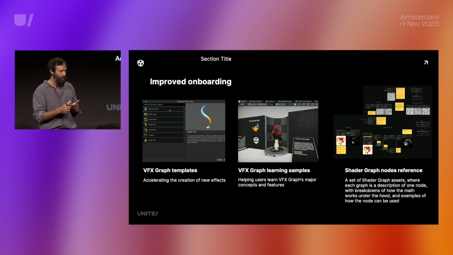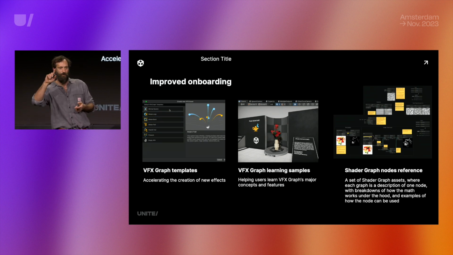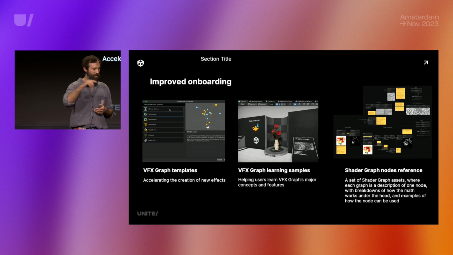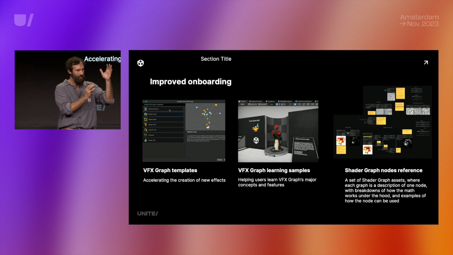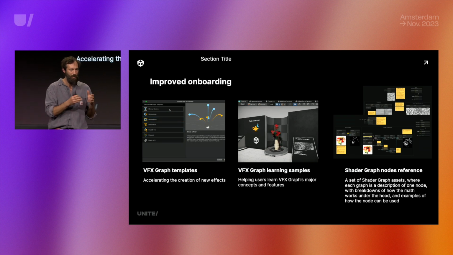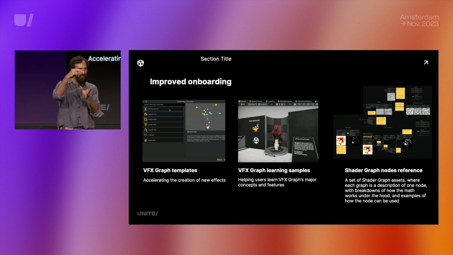Then number two, we added learning samples. So if you go to the package manager, VFX Graph, you click on samples, you will see a bunch of learning samples where it showcases each piece of VFX, what makes like 90% of the VFX, and it explains to you one by one how to make them. Then you can copy-paste these parts and put them into your effect.